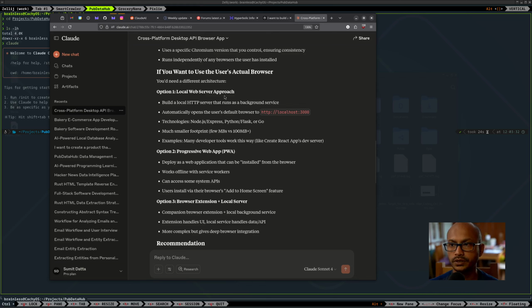Okay, local web server approach. Build an HTTP server, so a web server in this case, and run it as a background service. I don't even know what a background service is, we'll get to it. And then it automatically opens the user's default browser. This is what I want. So if you have Firefox, if you have Chrome, if you have Brave, or whatever else you have installed, it should open there.